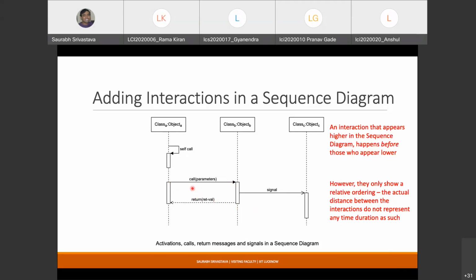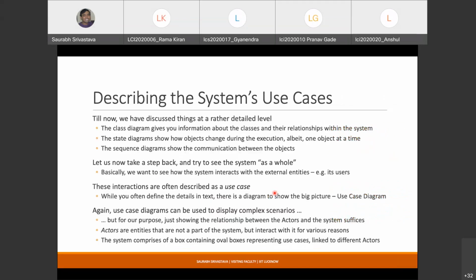The only thing that you have to keep in mind is that whenever you move from top to bottom, the only thing the sequence diagram shows is some kind of relative ordering. So this event takes place before this, and this event is after this event. It doesn't tell you the actual amount of time that elapsed between these two. Okay, so these are not to scale, for example. The only thing that a sequence diagram tells you is that this event happens before this event. That is it. So any questions on this?